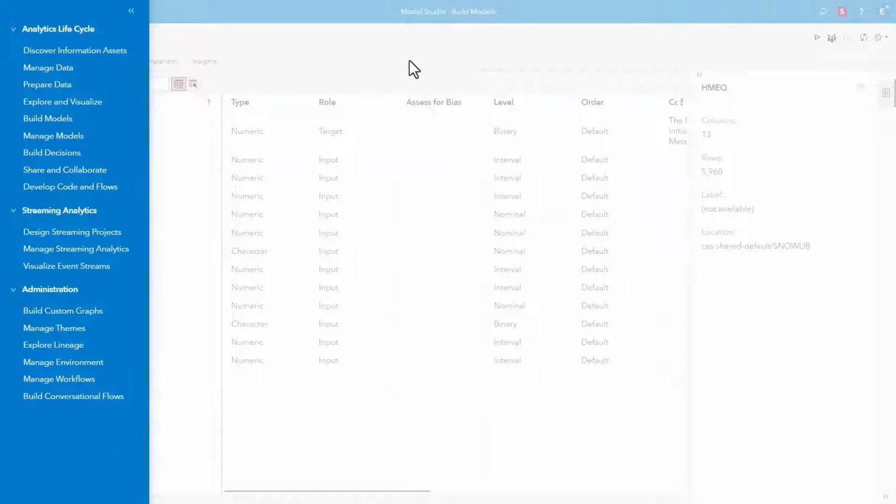Awesome. And I believe Robert has a demo prepared for us today. So let's go ahead and roll that. So we'll begin in SAS Viya. On the left side here, under our Analyst Lifecycle, we'll start with build models.